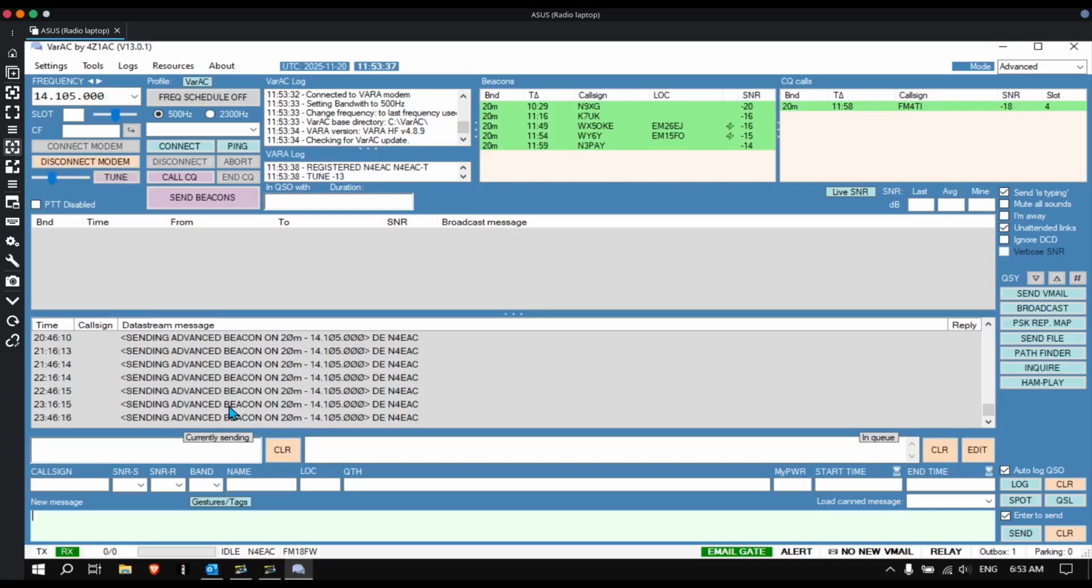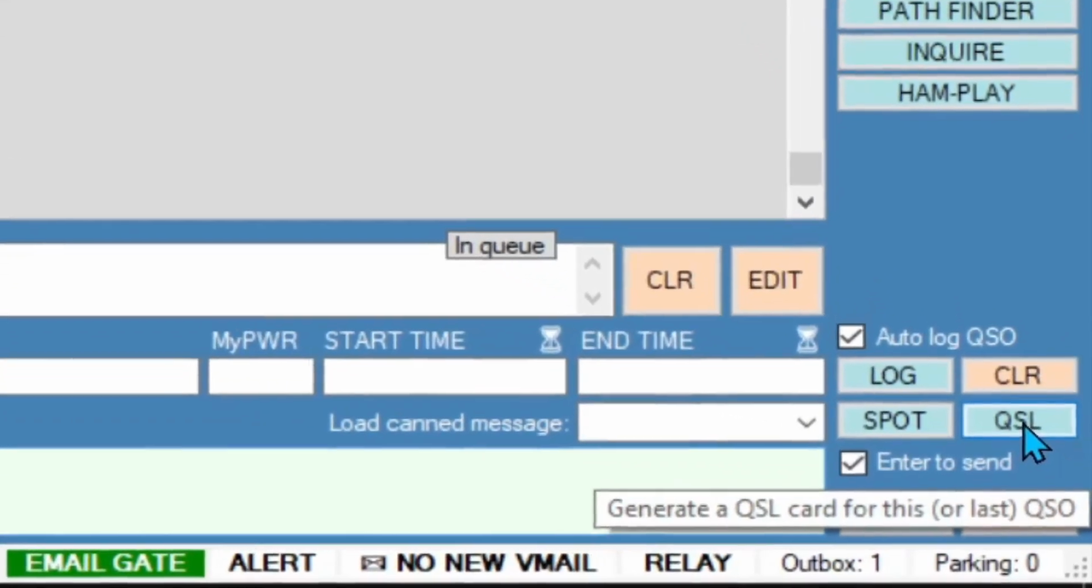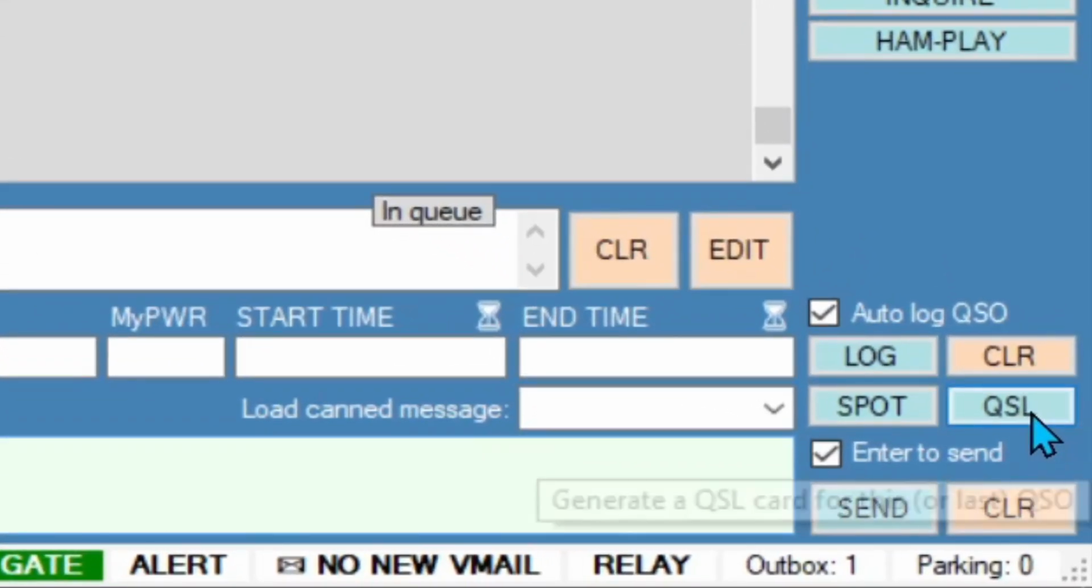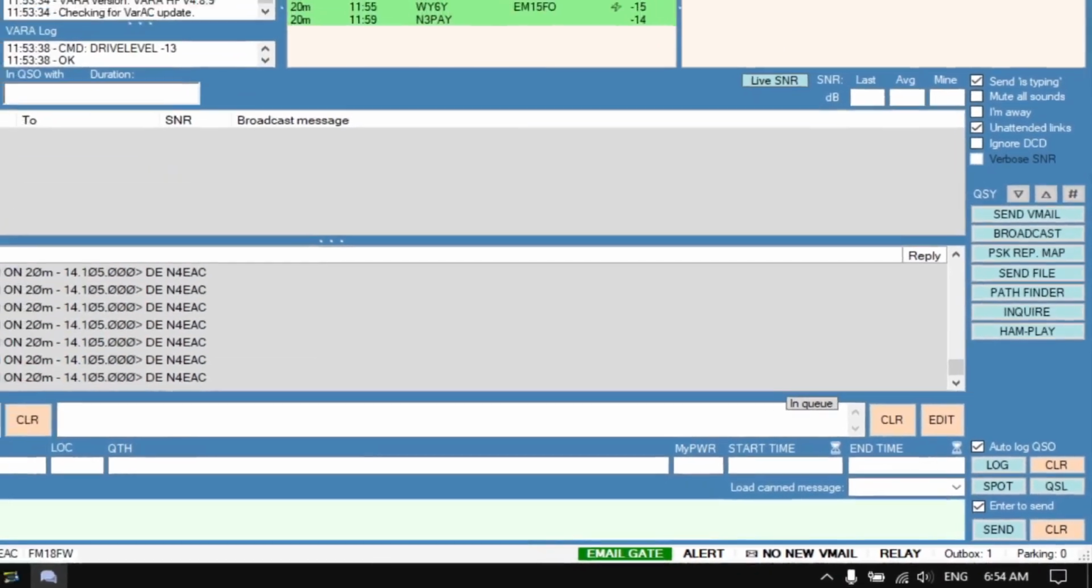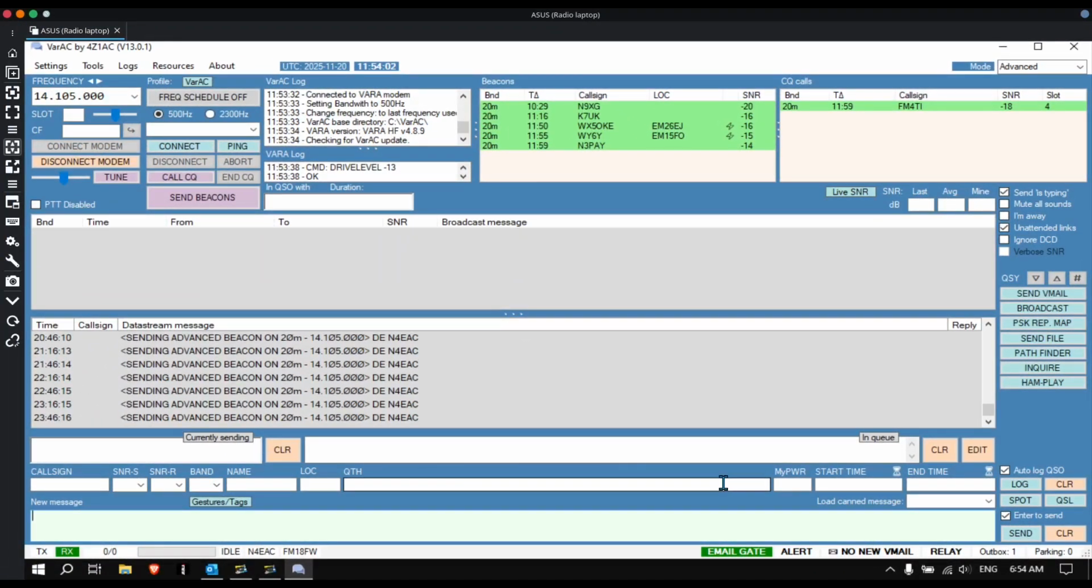Okay, so here's Vara AC. You will notice on the right side of the screen towards the bottom there is a button called QSL. So if you essentially have a contact here in this area where these fields are populated, you'll be able to create a QSL card right from this button. There's really no need to go into settings or anything like that, but I will show you how to do it on the settings as well.